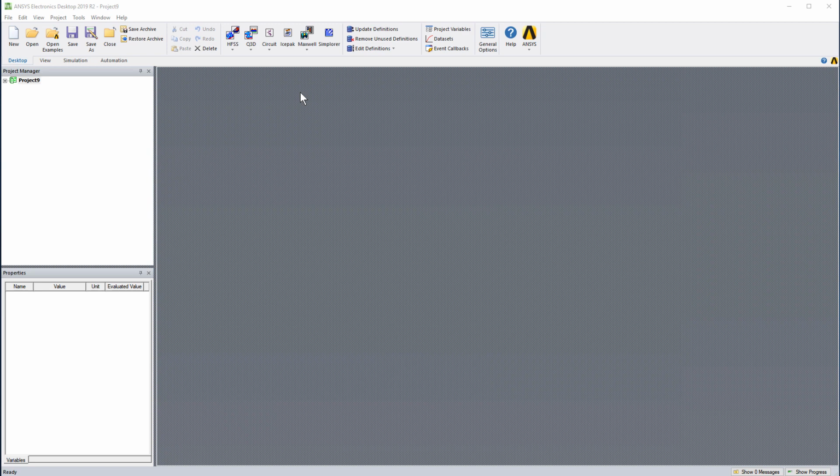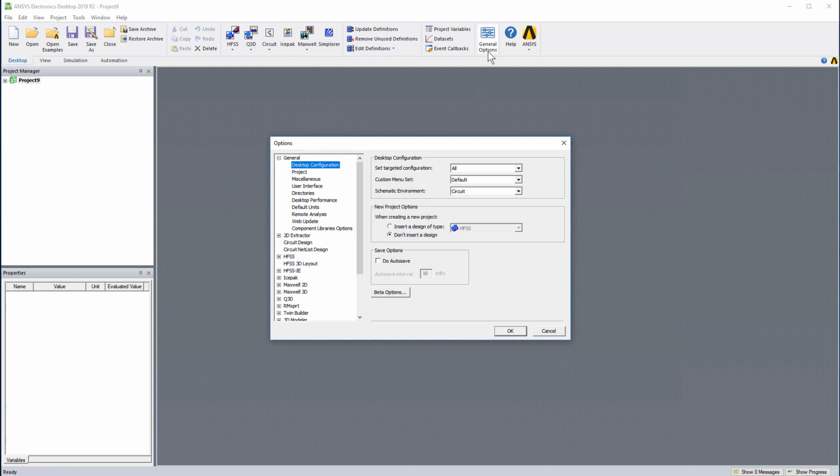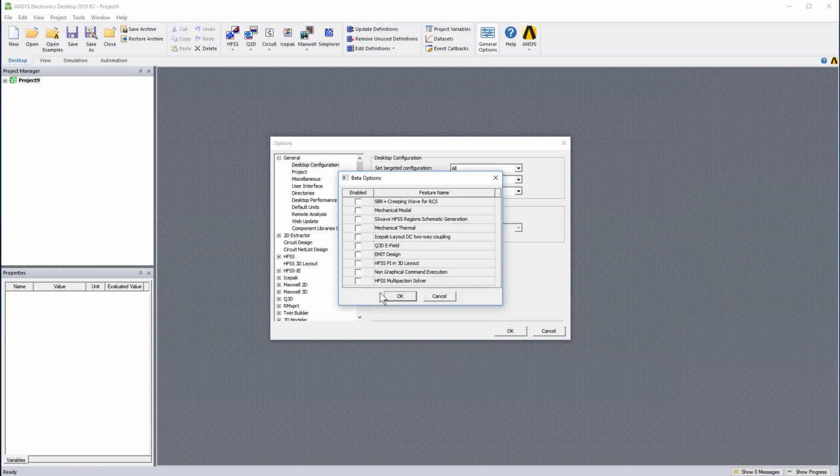First, in ANSYS Electronics Desktop, you need to activate the EMIT design type. So on the Desktop tab, click General Options. On the Desktop Configuration panel, press the Beta Options button. Enable EMIT Design.